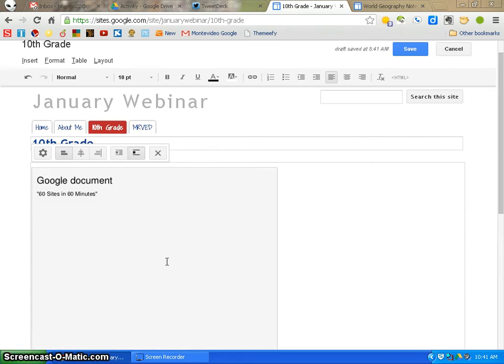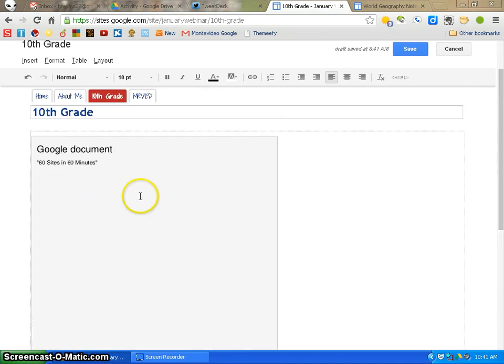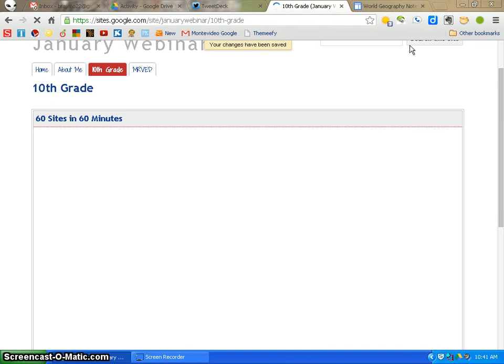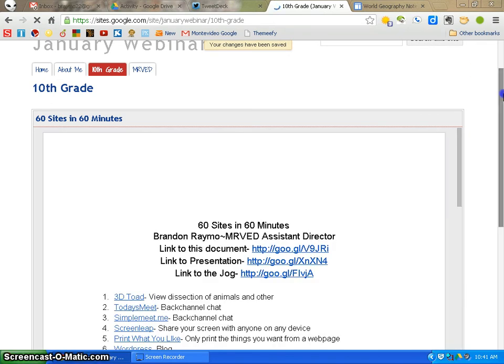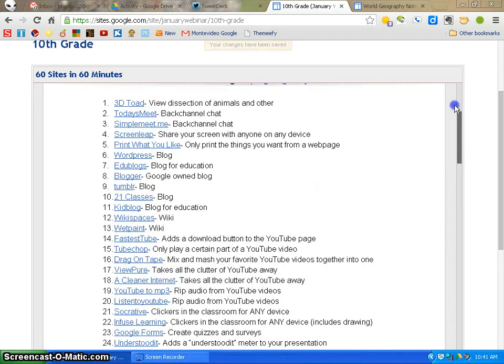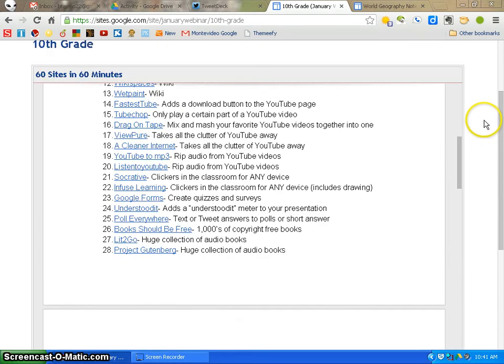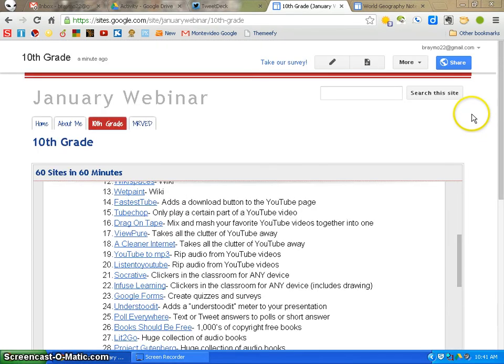Now what's going to come up is this box. Obviously you're not going to see it yet until I hit save. Once I hit save, now you'll be able to see this document is embedded into my web page. Okay, it's actually embedded into my web page. Now that's a pretty big document. I don't want that big. And so how do I change that?